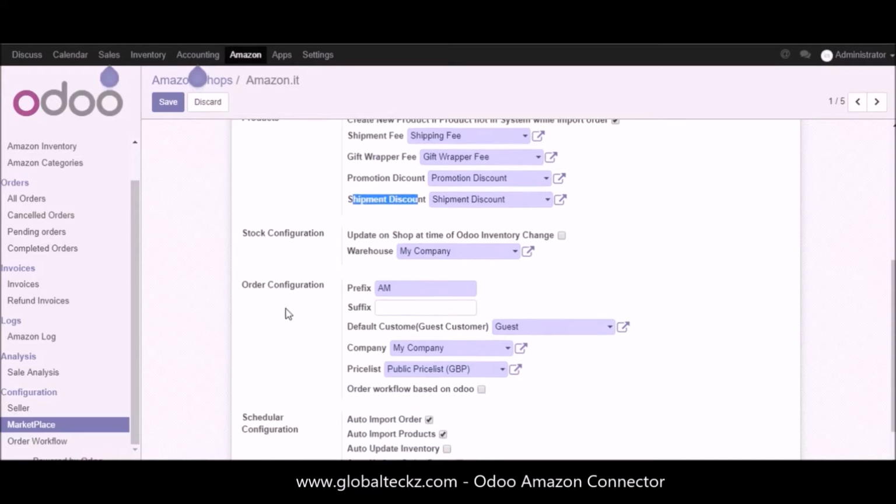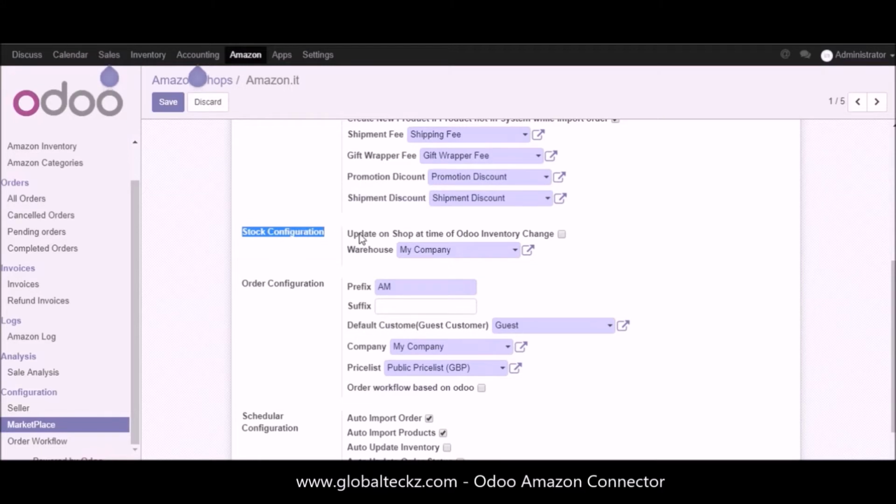The next part is the stock configuration, where you can checkbox it if you want to update the shop at the time of Odoo inventory change. Then apart from that, in stock configuration we have the warehouse part, which you can select as per your requirement. Right now we have only one, my company. You can create and edit other warehouses.